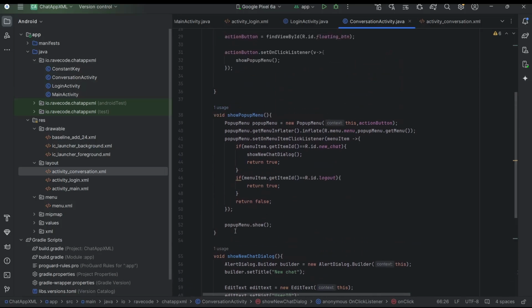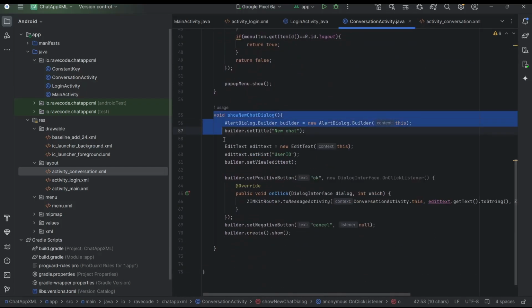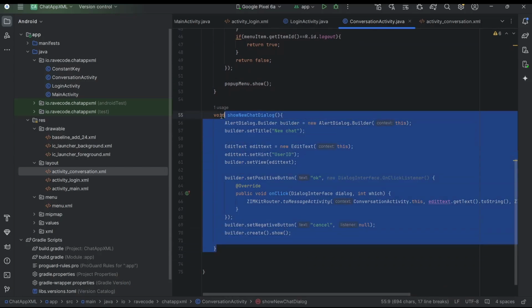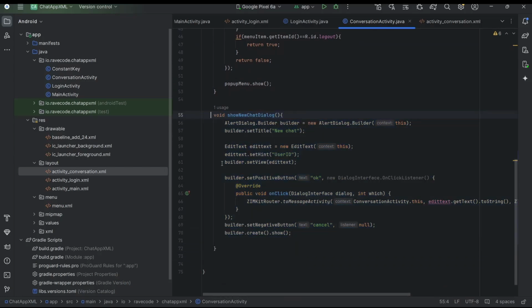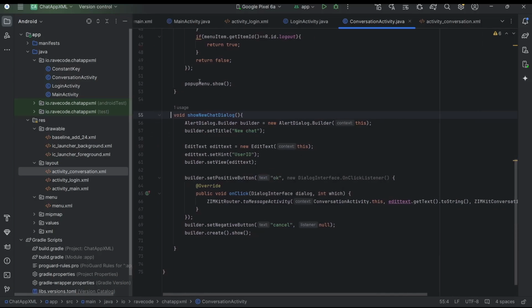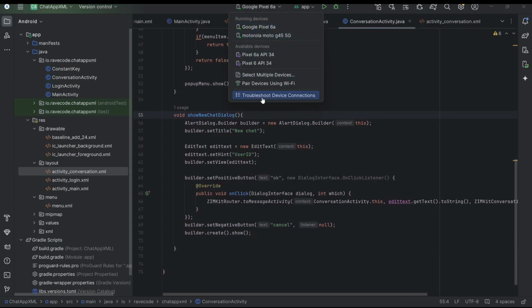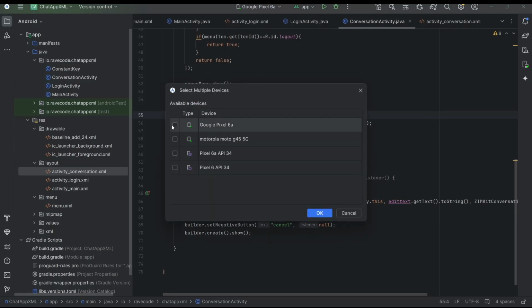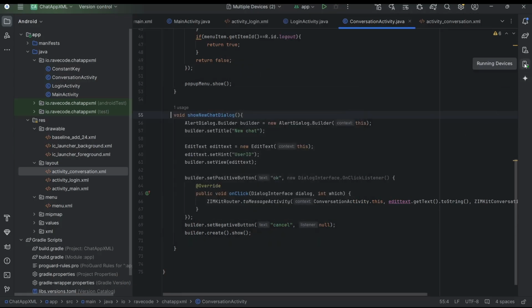You can see all the rest of the function. We just have a menu through which we'll be logging out the user or creating a new chat, and this is how to create a new chat. We'll show a dialog through which we'll ask for the user ID with which the user wants to create a chat. I'll show everything on the test tab. So let's start it. I will select multiple devices so that I can test, and I will click on the run button.